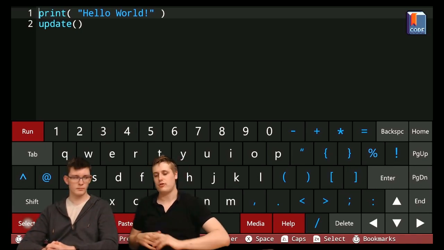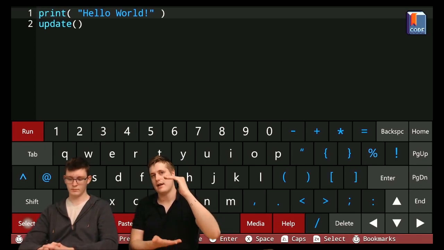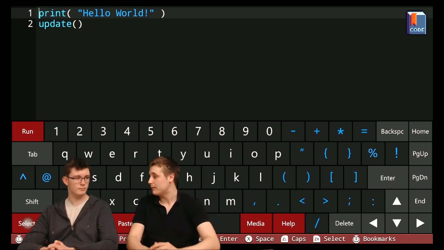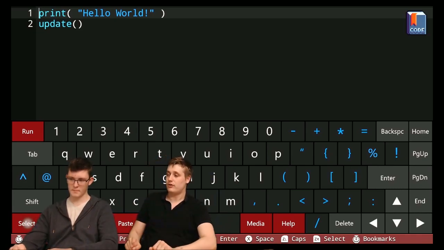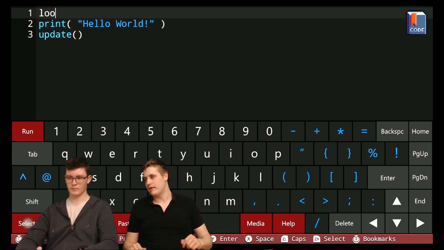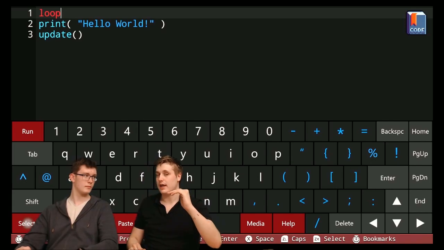So loops consist of two things. We need a beginning and an end. And everything in the middle is in our loop. It's going to keep happening. Now, Ben, we're going to need two lines for this. We need one at the very top, and we need one at the very bottom of our program. The first word to be written is the word loop.